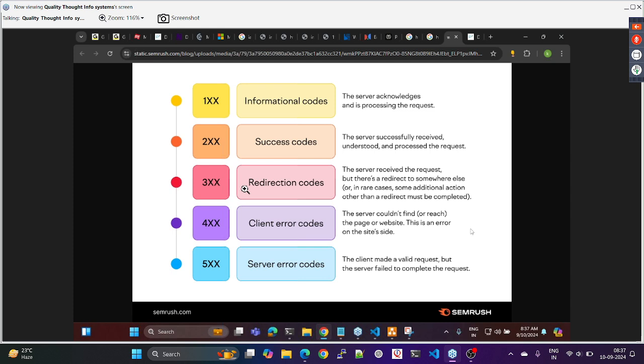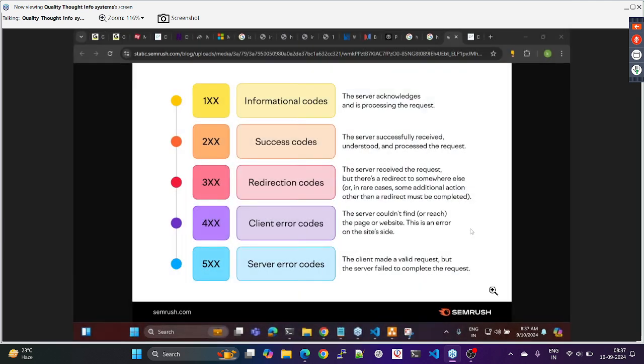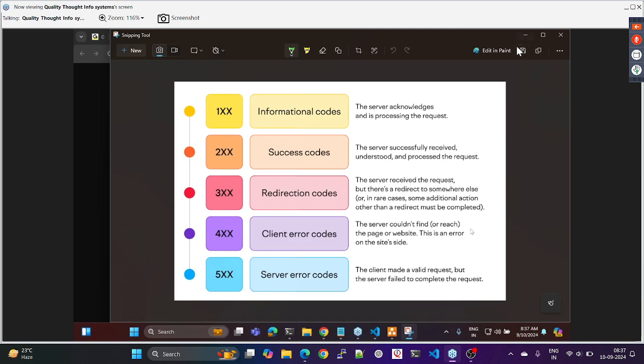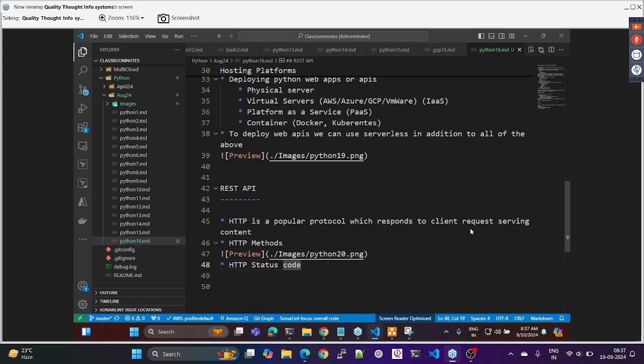And then 4 series are the mistakes that are made by the client, and 5 series have to do with the servers. If you are getting 5 series, that means there is some code that is not working correctly on the server side. So whenever you send any request, what do we get? We'll get a status code. And from the status code, we can figure out whether things are working correctly or not. So this is something which is called a status code. Am I clear on this, sir? So every HTTP protocol has methods and it has status codes. Okay. Fine then.